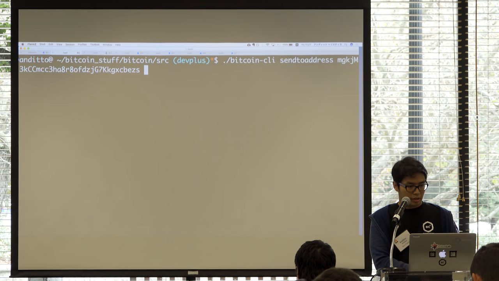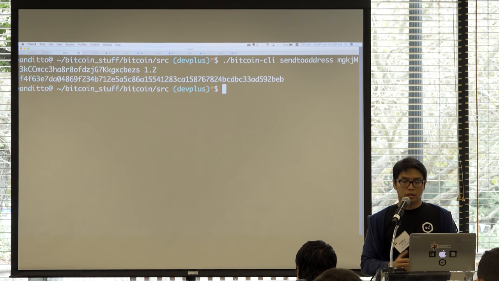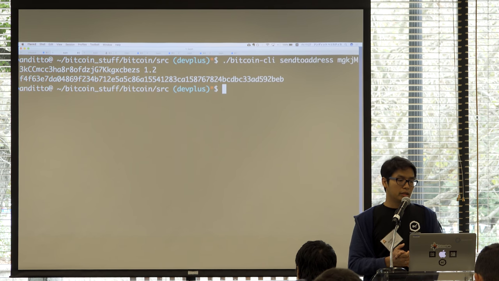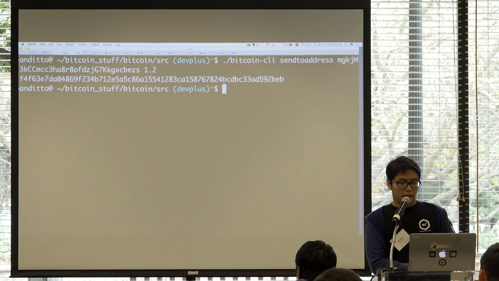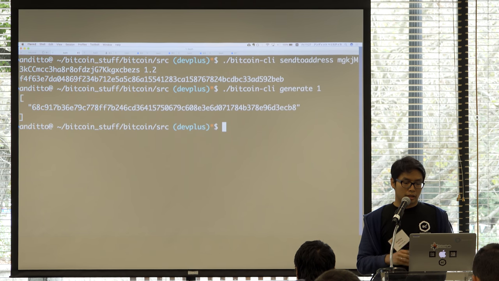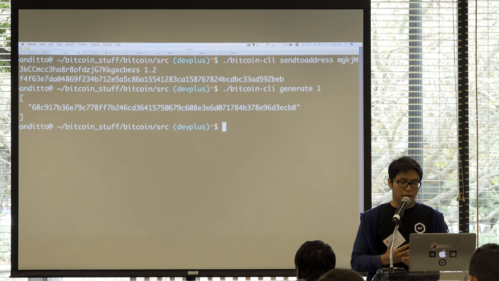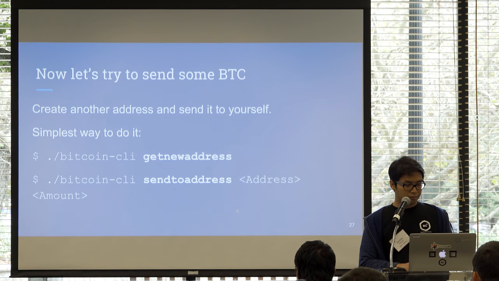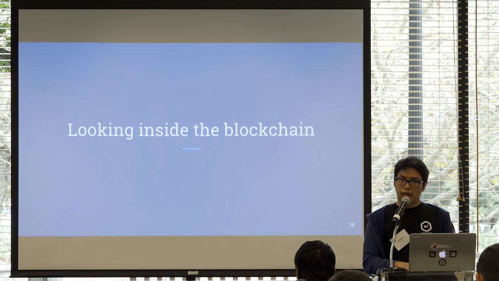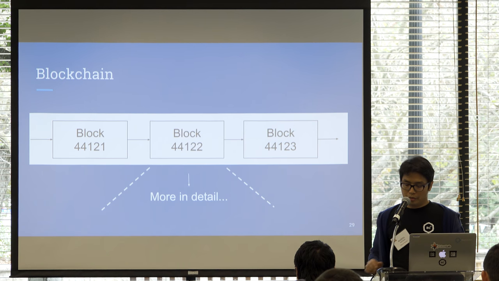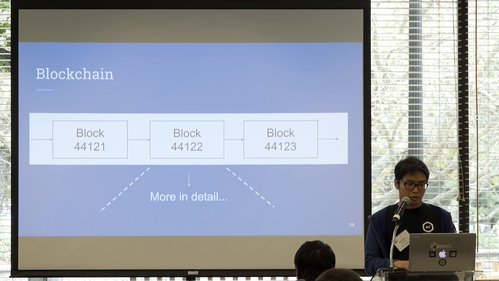Send to this address. Let's send myself 1.2 BTC, for example. And then you have the transaction ID, and it's not really in yet, because you have to mine it first before the transaction actually occurs. And there it is, it should be inside that block. So that's basically it. And now using the RPC commands to look a little bit more closely inside the blockchain.